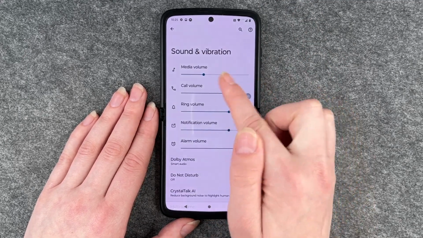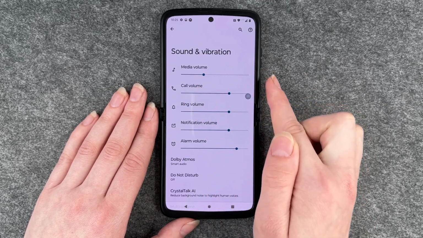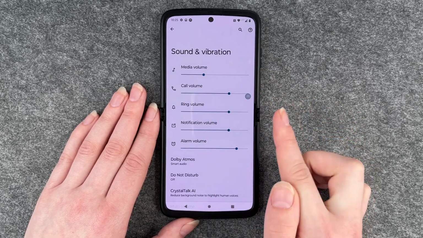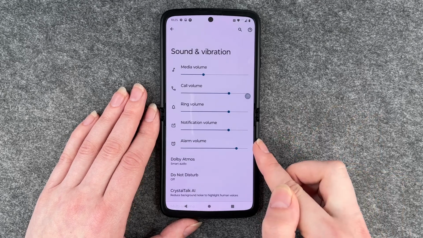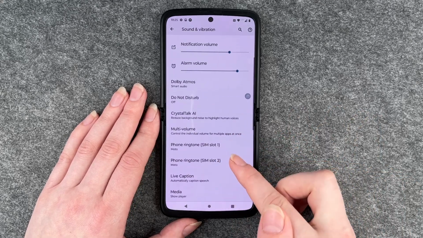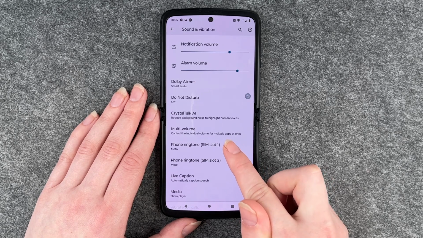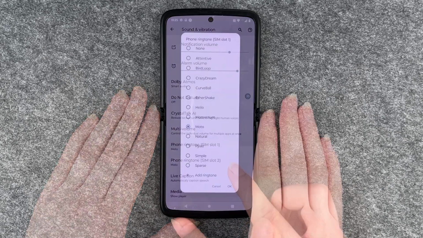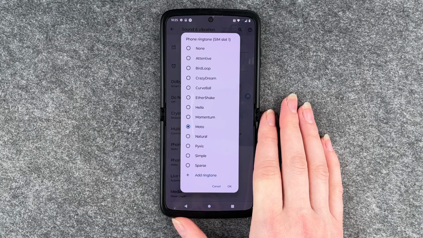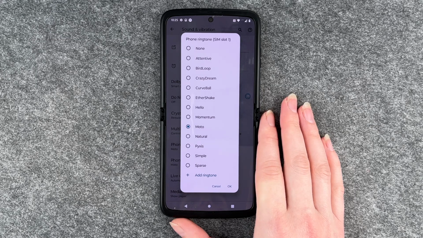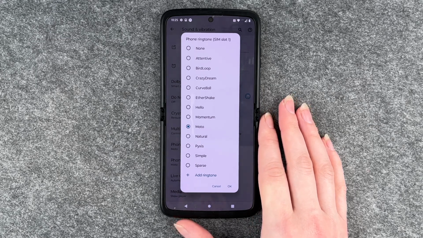And here you have a few settings you can set, so the media volume, call volume, ring volume, notification volume and alarm volume. And you have the phone ringtones here. So SIM slot 1 or SIM slot 2. I've only one SIM card, so I'm gonna go to phone ringtone SIM slot 1.